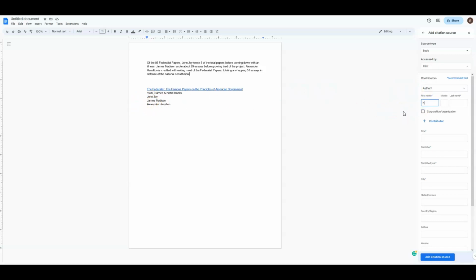So for starters, we'll just go ahead and add John J. And then if you want to add other authors, you hit plus on the contributor here, and it lets you come in and choose another one. So then we'll go ahead and say James Madison. And then we'll add one more. And go ahead and add Alexander Hamilton to it.